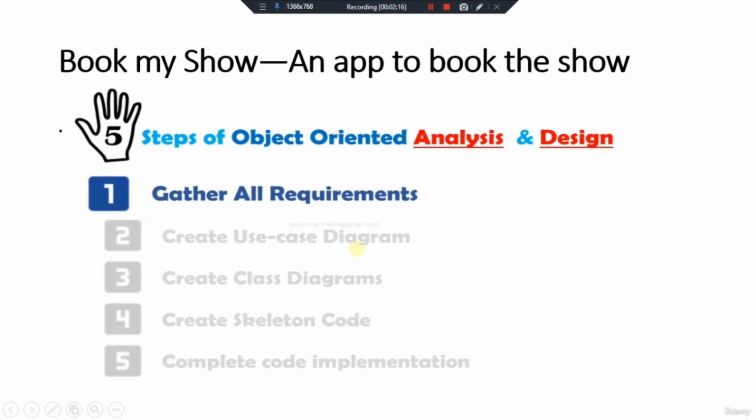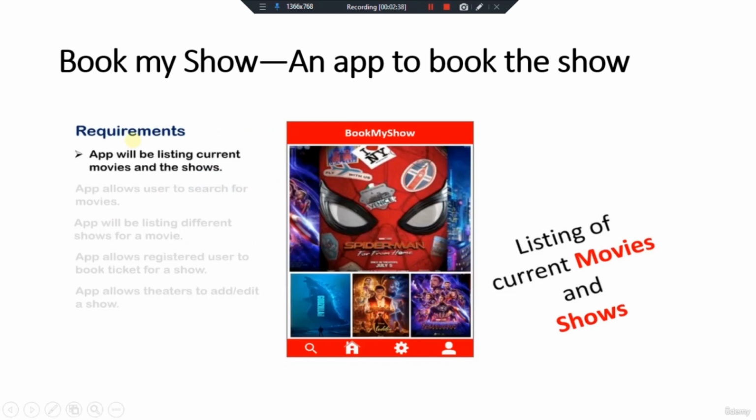So the first step is to gather all the requirements. Gathering requirements happens through documents. Either you go through some documents or you discuss the problem with the SMEs. SMEs are subject matter experts, people who have broad knowledge about this particular domain. So let's see that. My first requirement will be there.